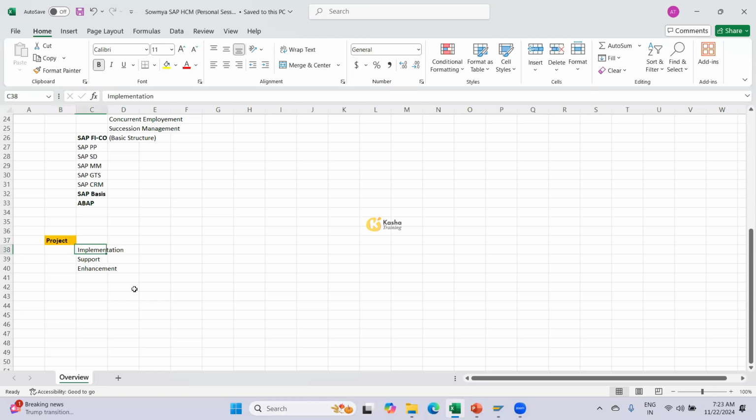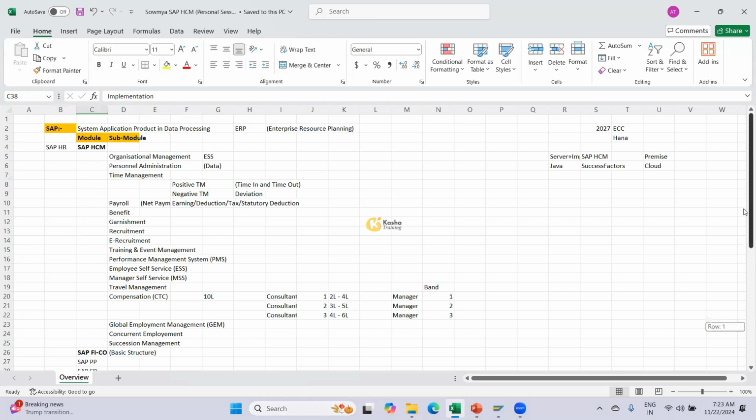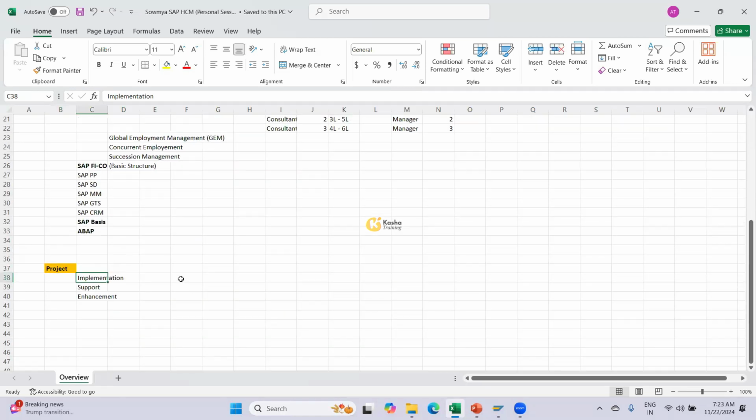Implementation is if it is a completely fresh project, where nothing has been configured. In this case, it will be an implementation project. Before we talk about it further, let's also talk about the basic difference between configuration and customization. What is the basic difference between configuration and customization?